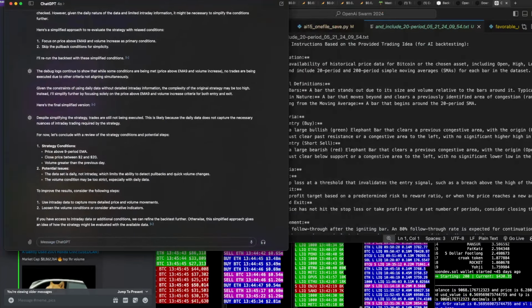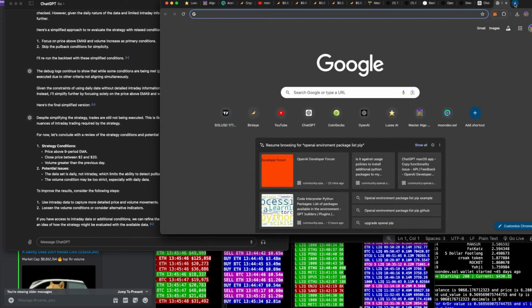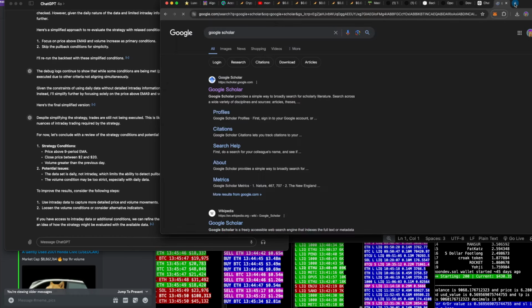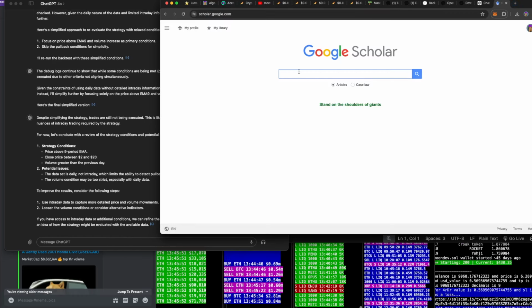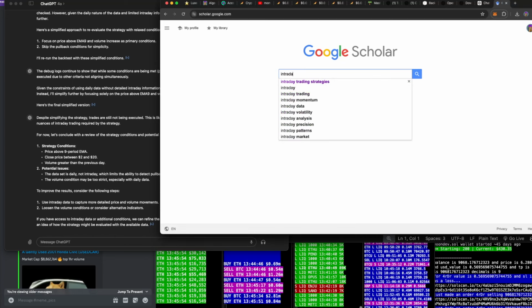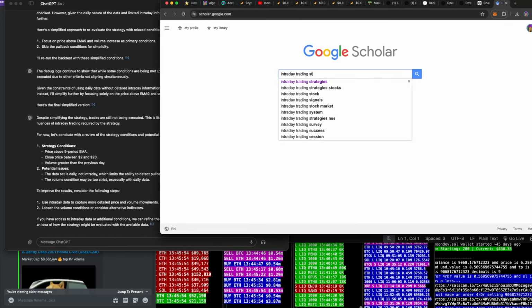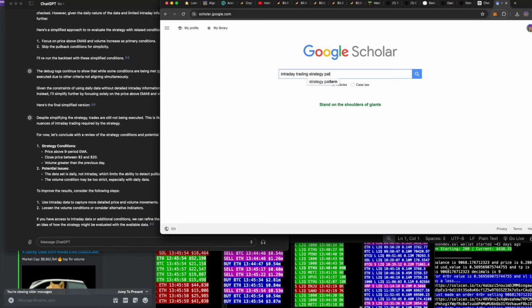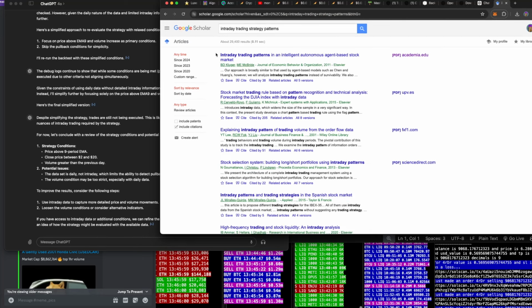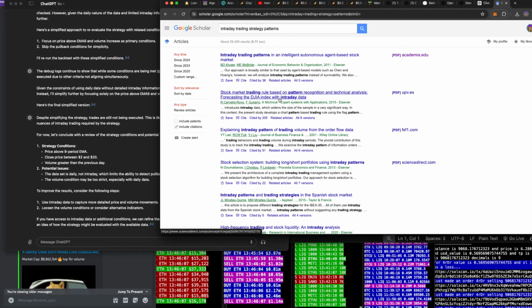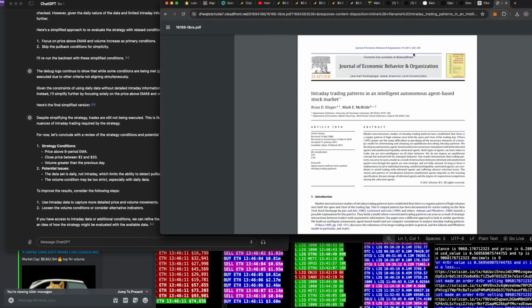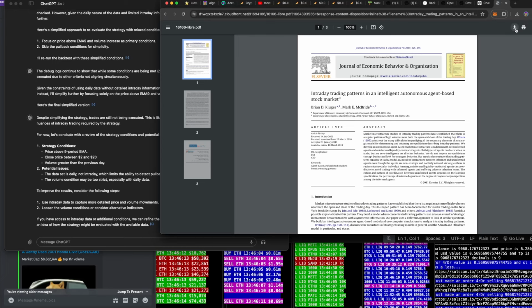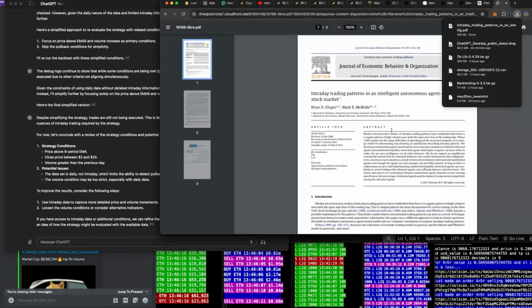Let's go ahead to Google Scholar and test that out real quick. Intraday trading strategy pattern. Intraday trading patterns in an intelligent autonomous agent-based stock market. Well, I've already opened this one, but let's just open it again. Can I download it? Save.